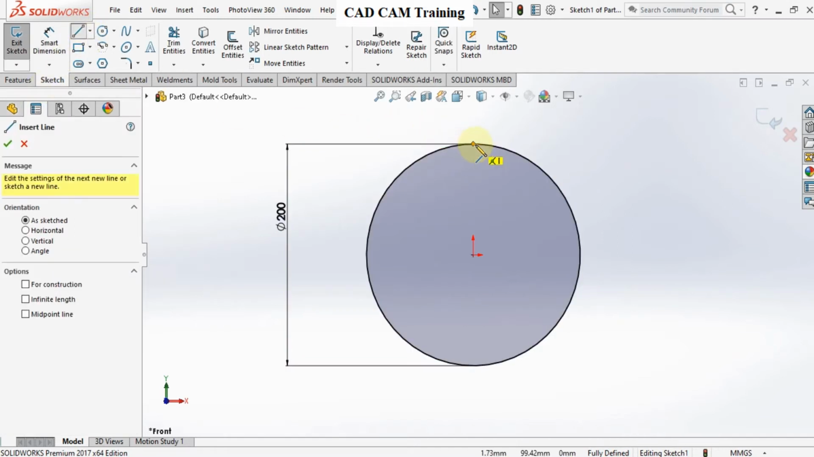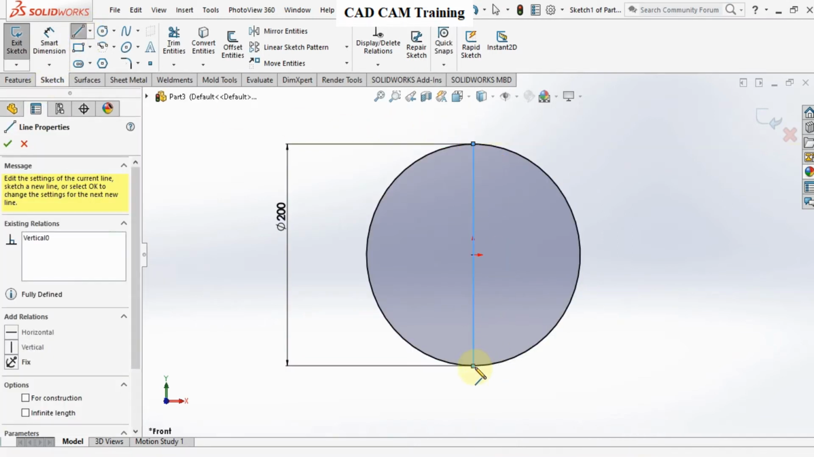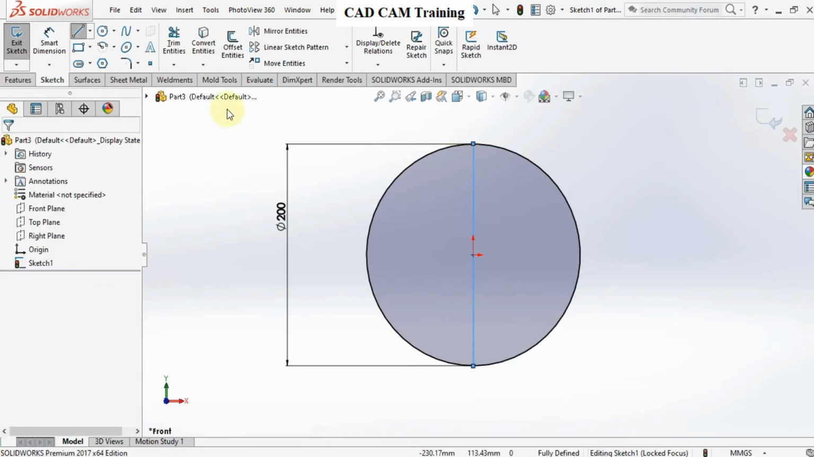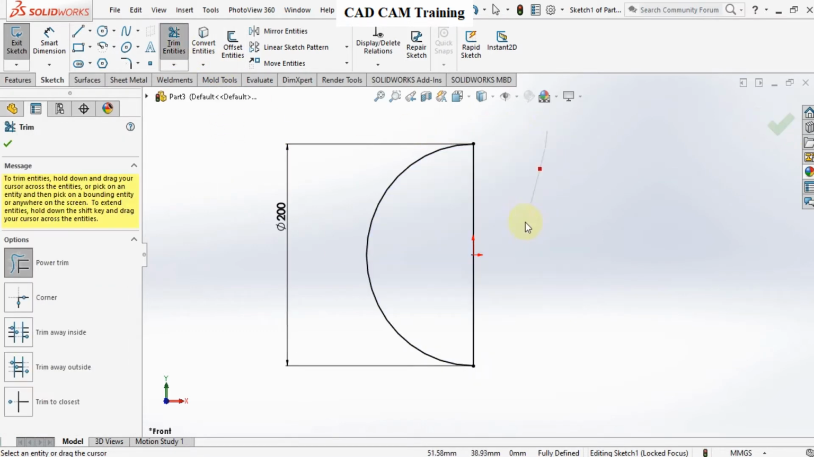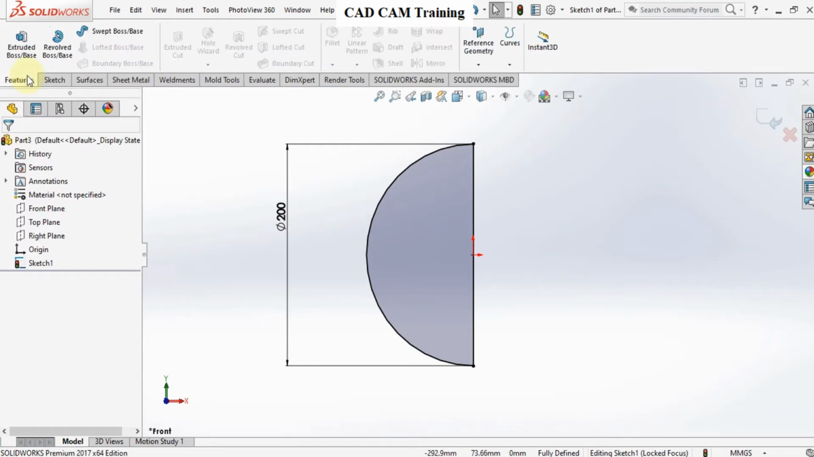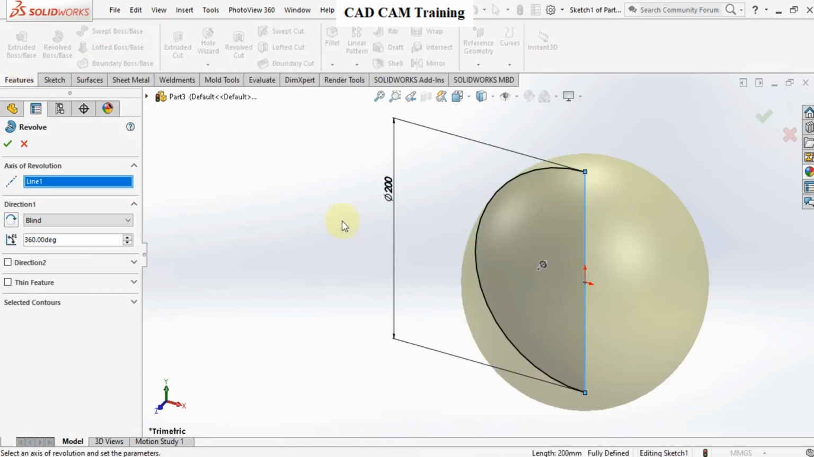Choose the line command, draw it from this point to this point, and trim this part. Go to Features, Revolve Base, and revolve it from about this line.